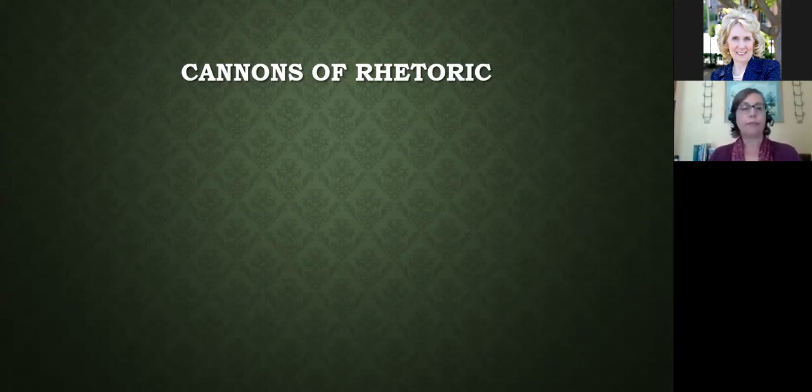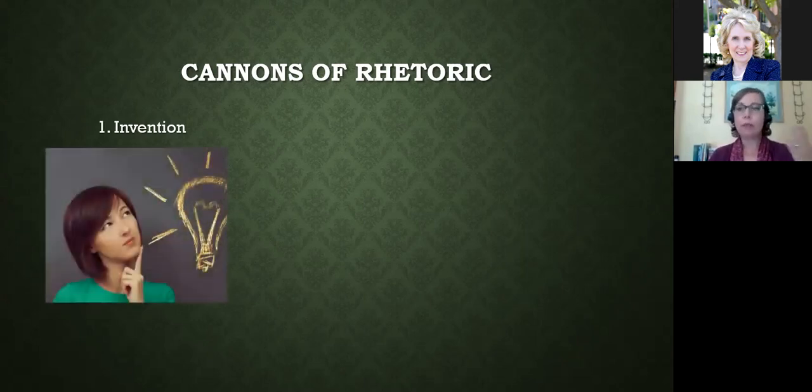The first one is called invention. Now you might say, oh yeah, invention, coming up with something to say. That sounds normal. But we actually get the word from the Latin word inventio, which means to come upon or discover or to devise or find out. It's where we get our English word inventory from. So invention isn't only coming up with something brand new that nobody has ever thought of before. It's also coming up with what we already know, if that makes sense. So invention is the first canon of rhetoric.